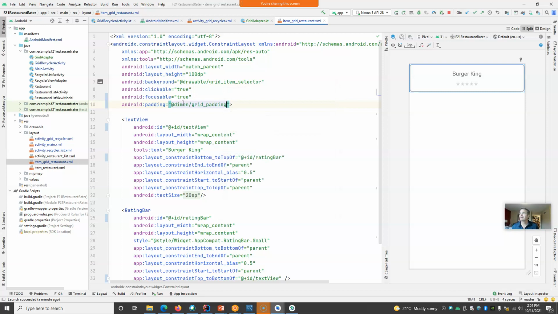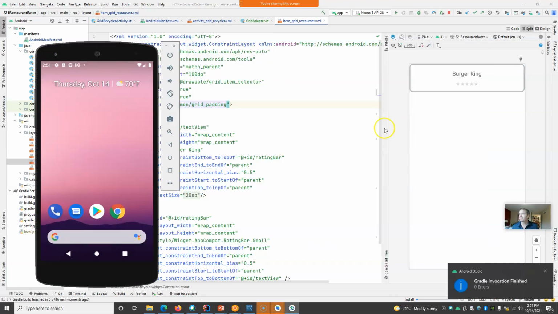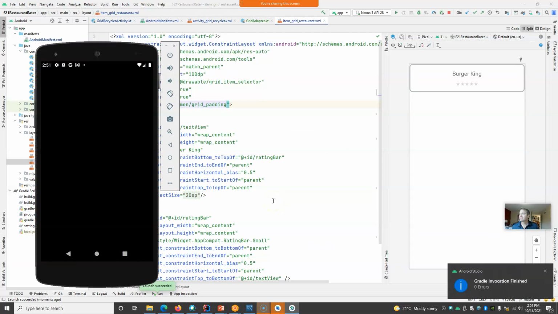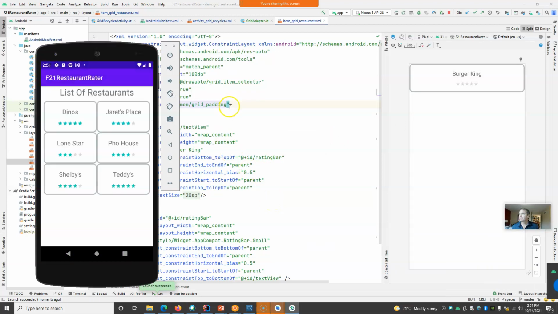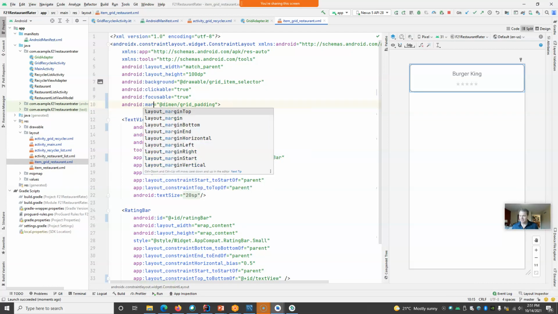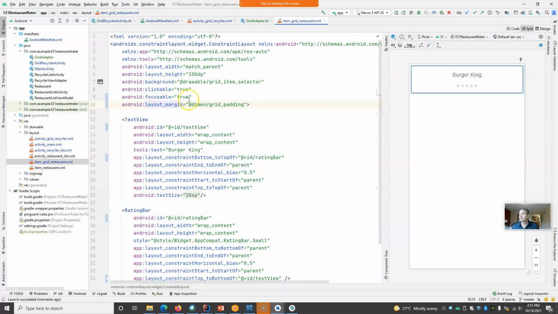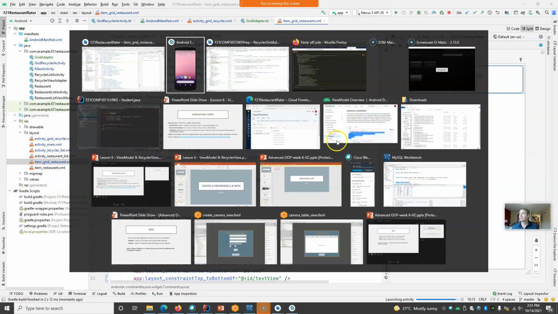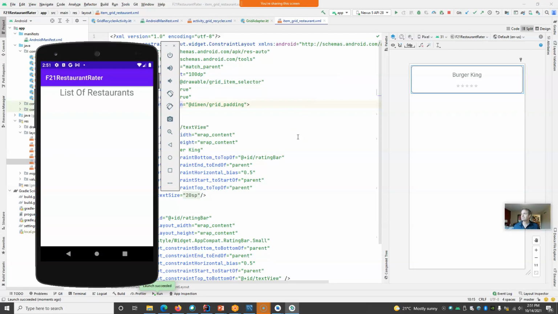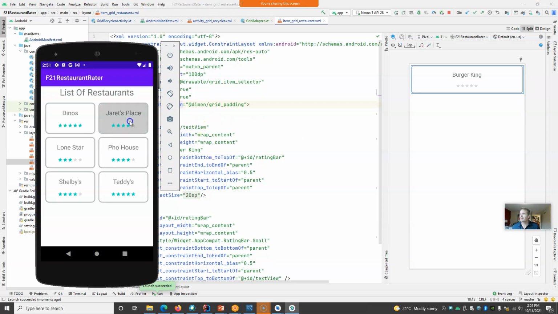I'll call it grid padding. So now when I rerun it, there should be a little bit of padding around them. Maybe what I wanted was margin then. There we go. And if I click on them, you can see it changes the color, and they're sorted alphabetically.